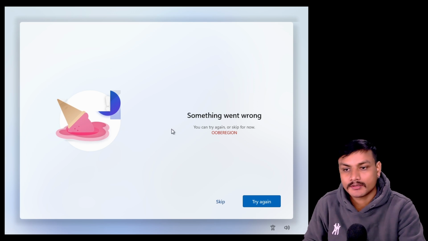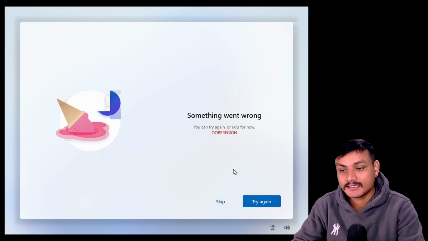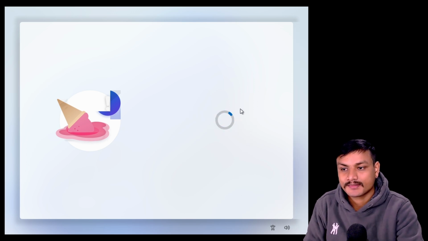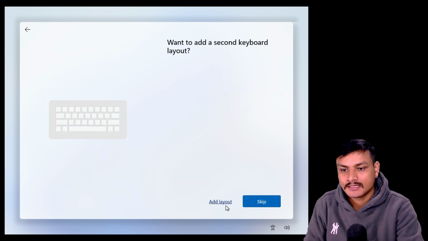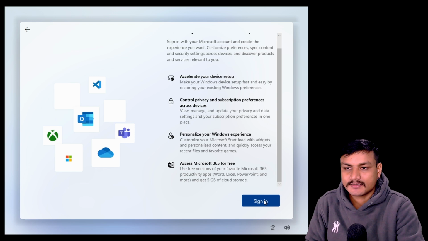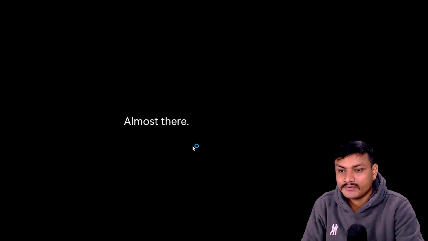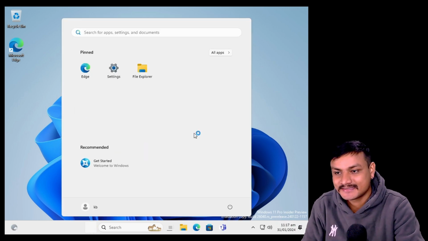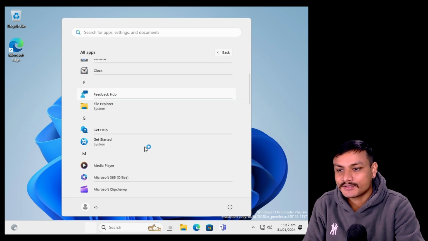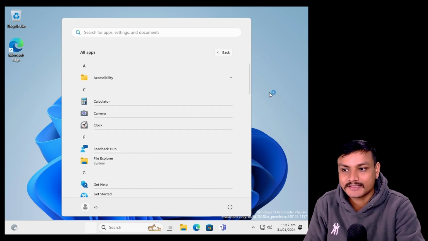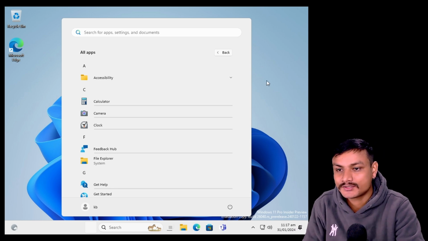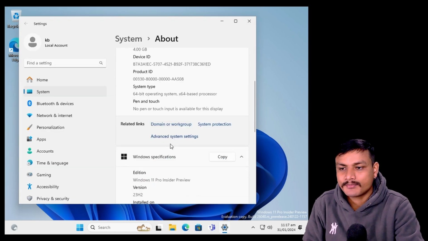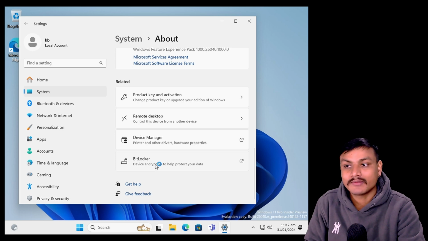Yeah, this is what I'm talking about. It will say something went wrong because we selected English (World) in time and currency. So now we just have to click on skip, and we can also create a local account. That's what I'm going to do. The rest of the settings are the same. All right, and we are almost there. And guess what? Yes, you can still debloat Windows 11 using that method. You simply change the time and currency format to English (World), and you'll have less bloat. Maybe Microsoft will make this impossible when Windows 12 comes out.